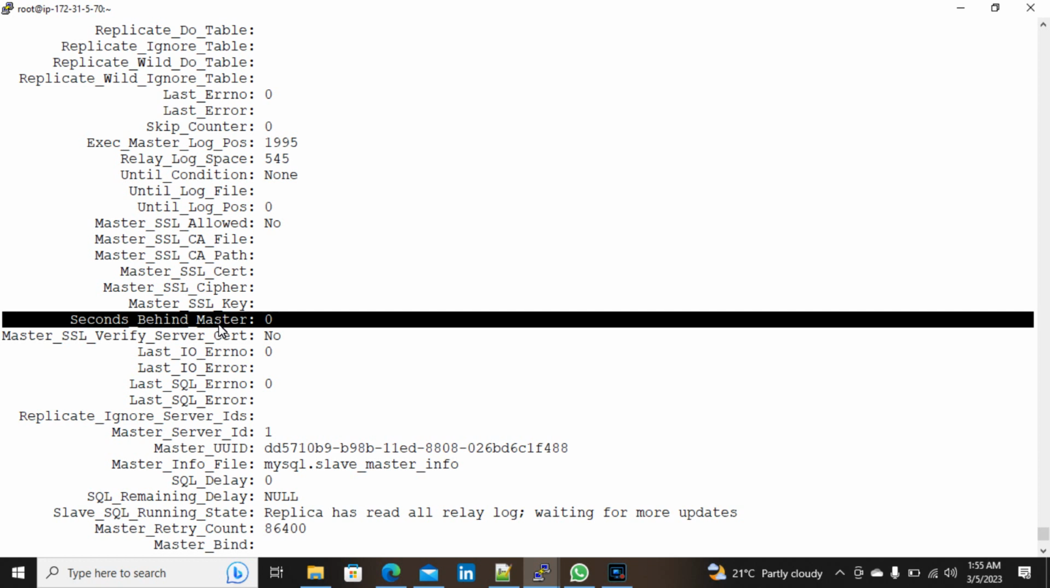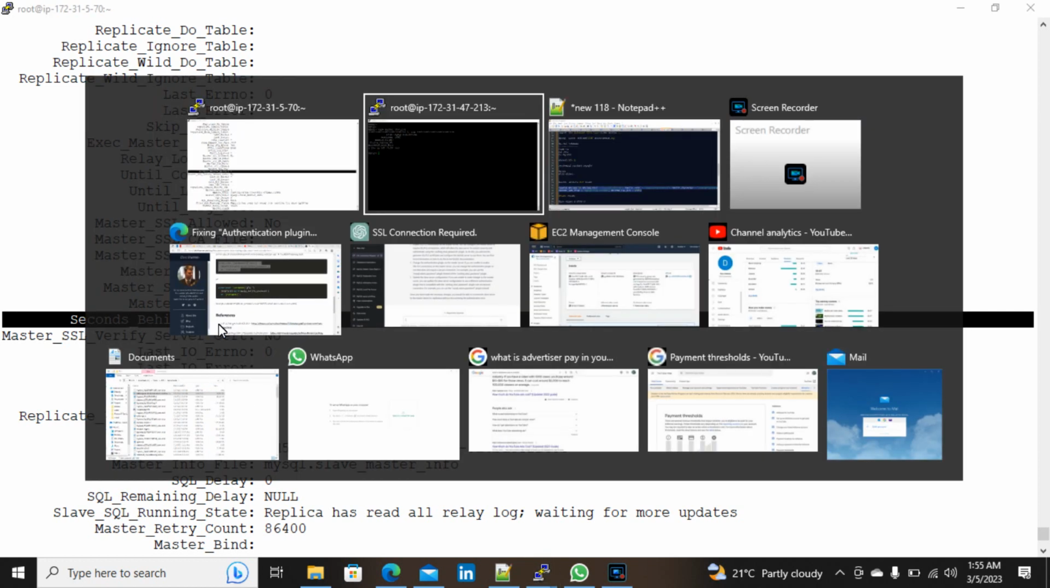Everything depends on your server hardware configuration and also the replication configuration. If you are going to do this kind of thing, you need to mention innodb_flush_log_at_trx_commit equal to 2. I will show it in the configurations.